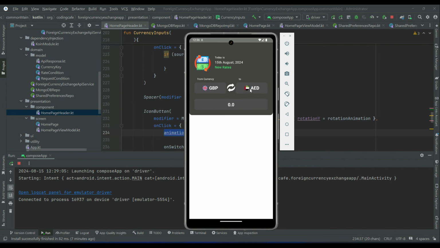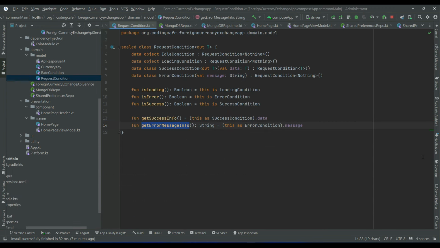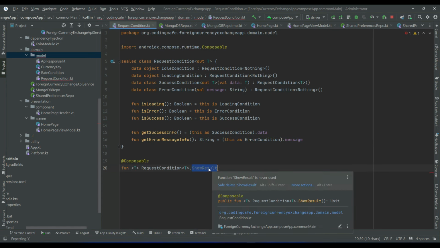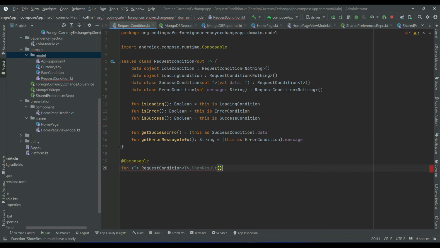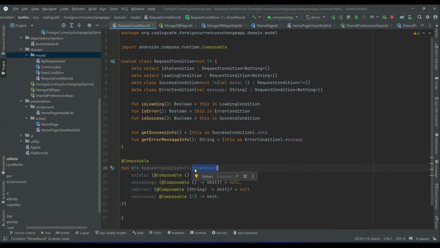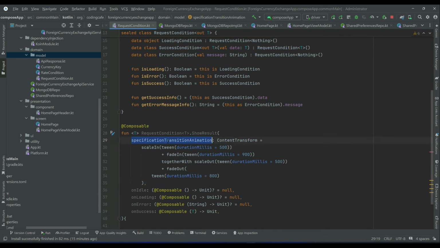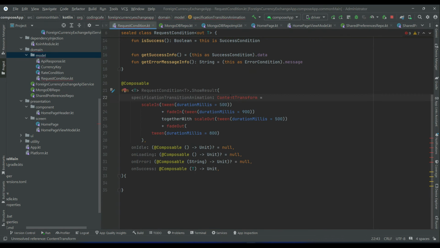The next thing is we have to add some animation on the currency view, on the from currency view to currency view. So for that purpose, go to the request condition. We can create a composable function by the name show result. So this show result is an extension function on the request condition class. We add 4 composable lambdas. Also we will define here transition animation. Make sure to import the required classes for it.